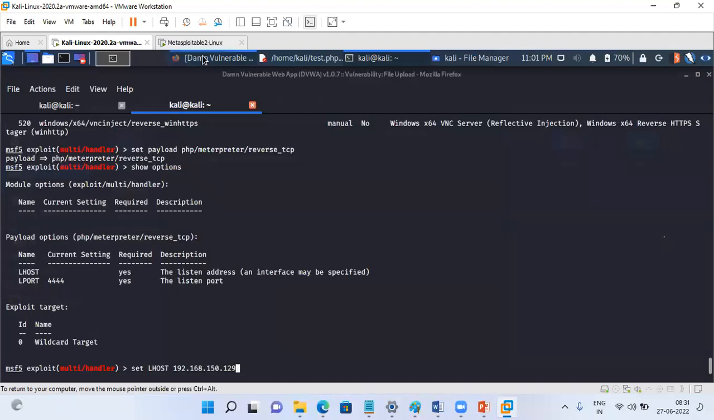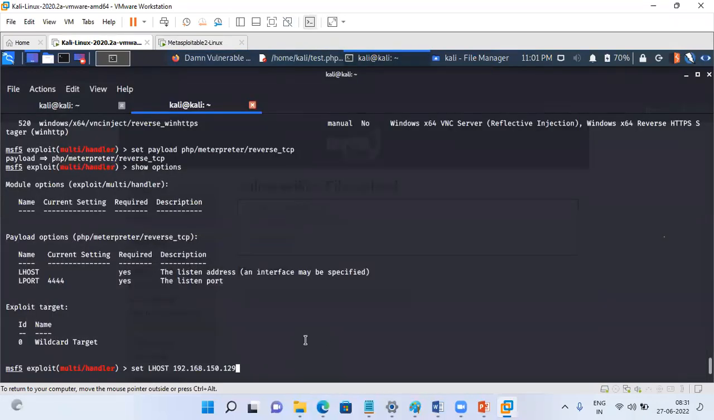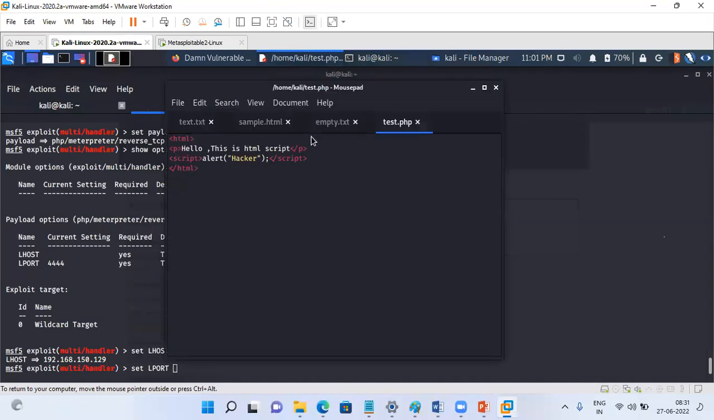And the victim IP address 128. Yes. Set LHOST. LHOST has been set. Set LPORT. We need to give the listening port. What is the backdoor you have created?